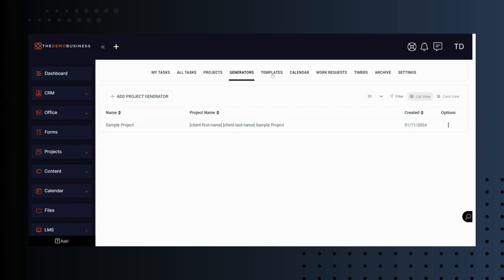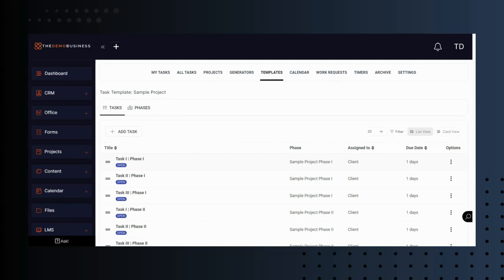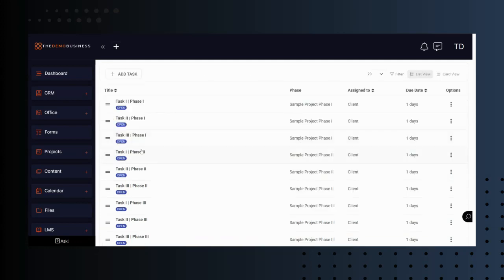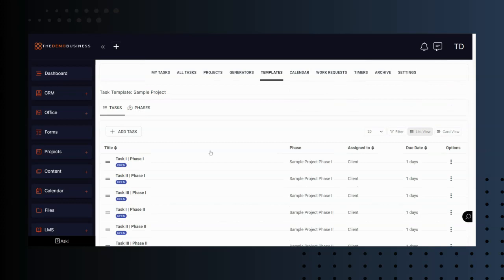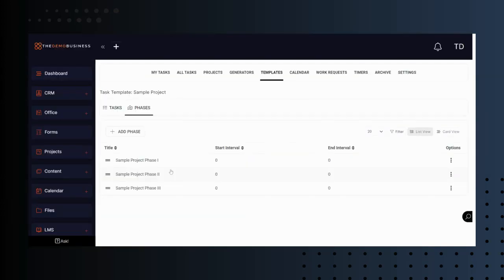Before we actually create the generators, what you would want to do is create your task templates. And we have a task template entitled Sample Project, just like our generator. It's very simple. We have 3 tasks for each phase. So we have phase 1, phase 2, phase 3, and we have assigned 3 tasks for each one of these phases. So at the end of the onboarding, what's going to happen is this task generator will deploy.